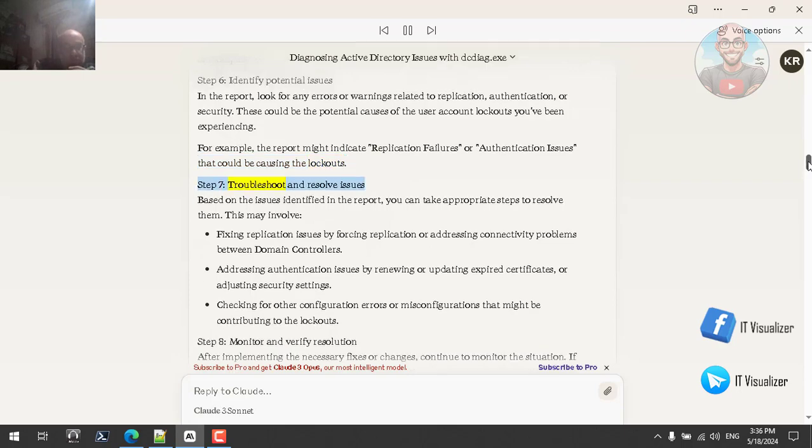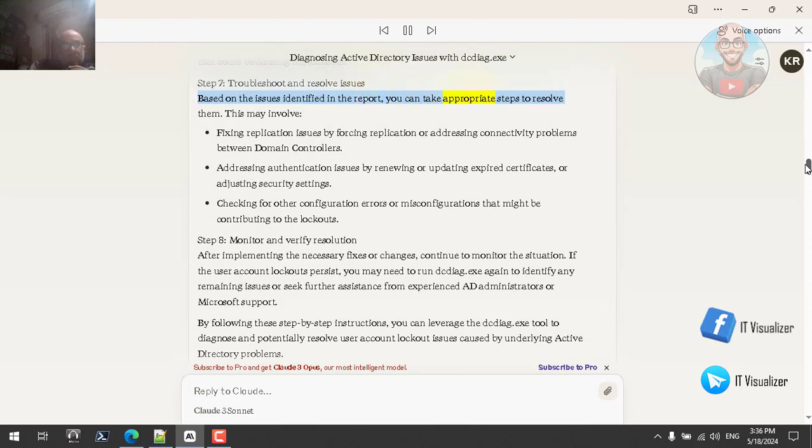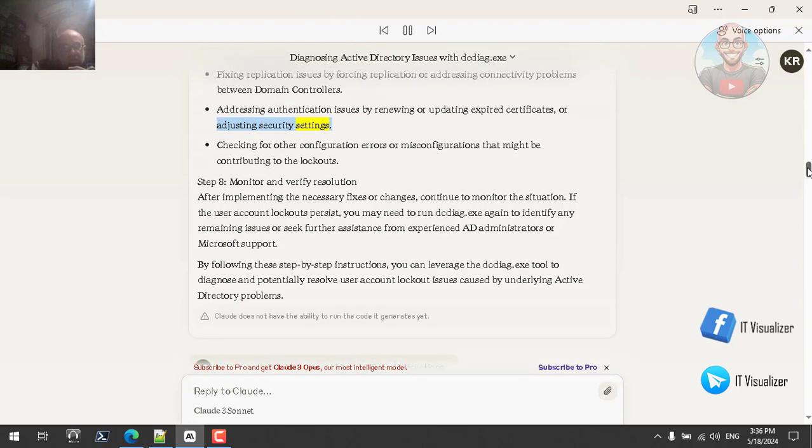Step 7. Troubleshoot and resolve issues. Based on the issues identified in the report, you can take appropriate steps to resolve them. This may involve fixing replication issues by forcing replication or addressing connectivity problems between domain controllers. Addressing authentication issues by renewing or updating expired certificates or adjusting security settings. Checking for other configuration errors or misconfigurations that might be contributing to the lockouts.